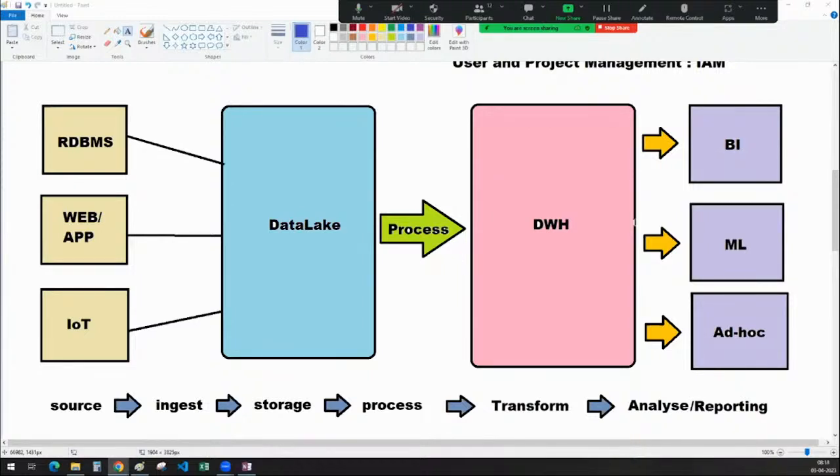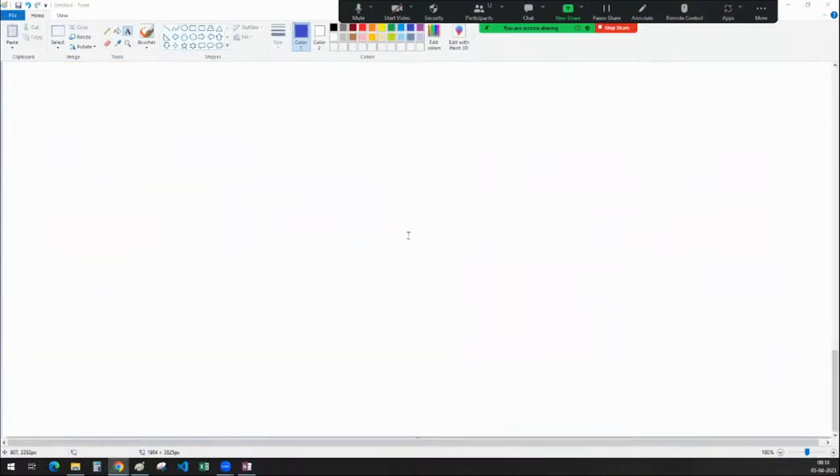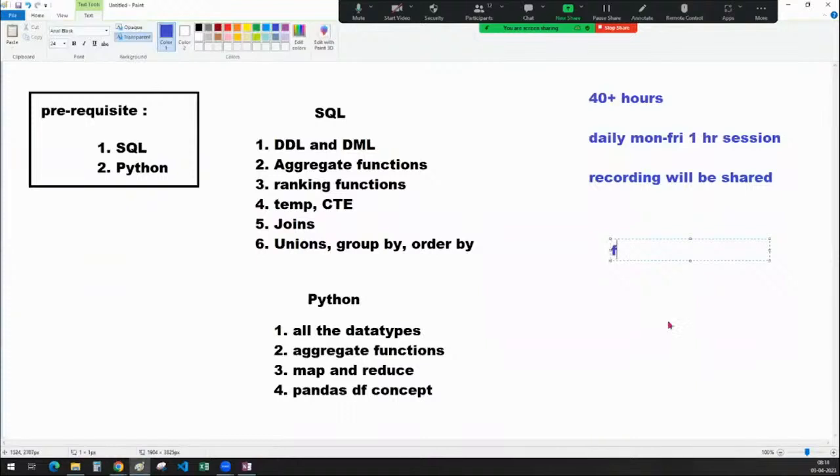Any other questions anyone is having? You can expect both of these things from our course: actual development plus architecting. These are the two things we can expect. I have mentioned all the course details on the chart, so you can also go through it.